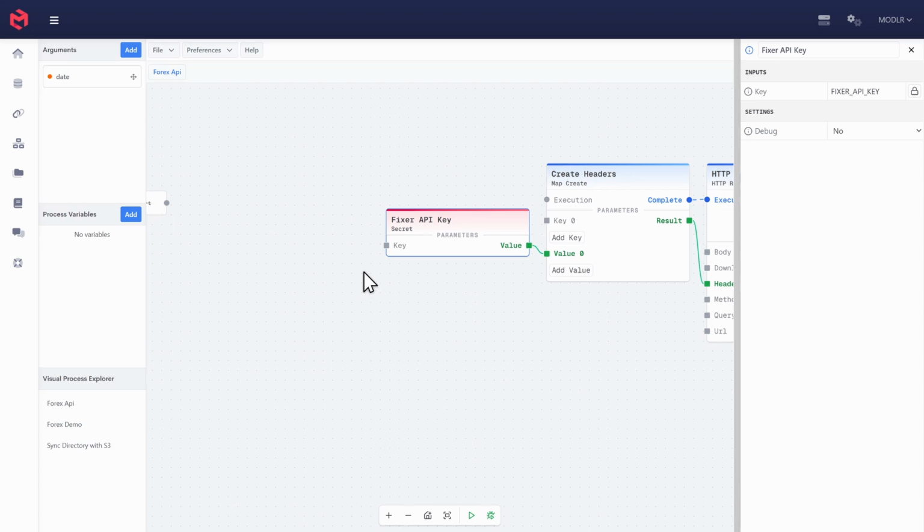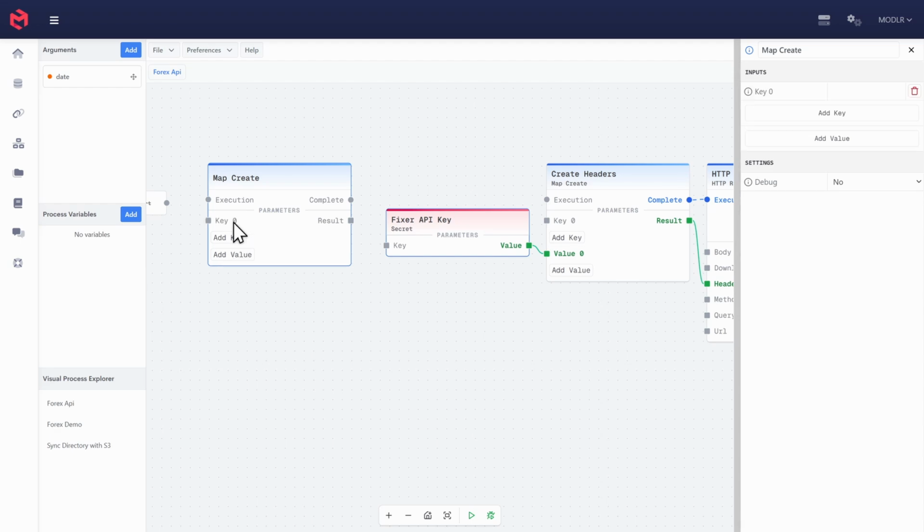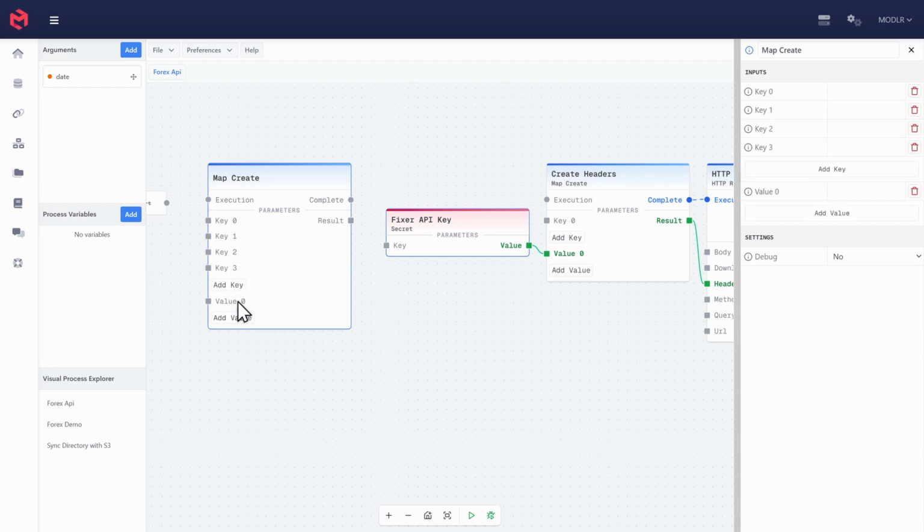This API also requires some query parameters, so let's add another create map node like we did for headers for our query parameters. This request requires a start date, end date, base currency, and a list of currencies we wish to obtain exchange rates for. So let's add keys and values for each of them.